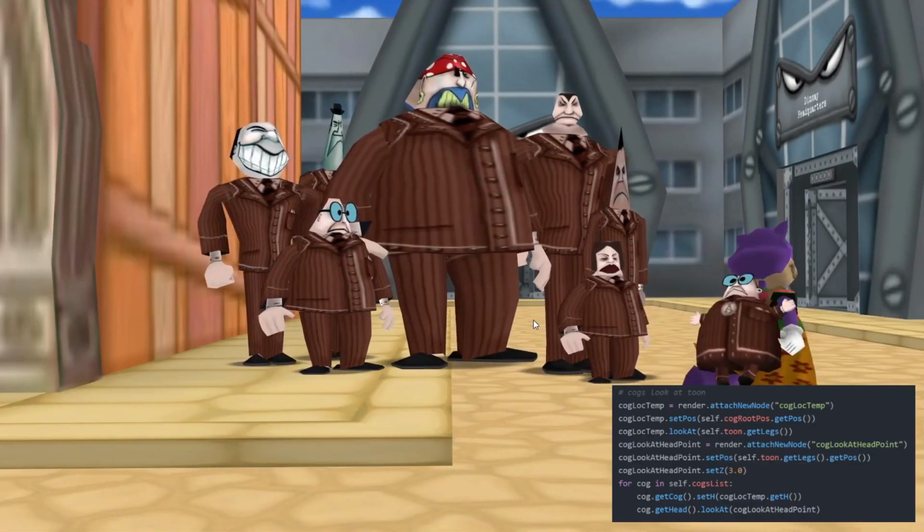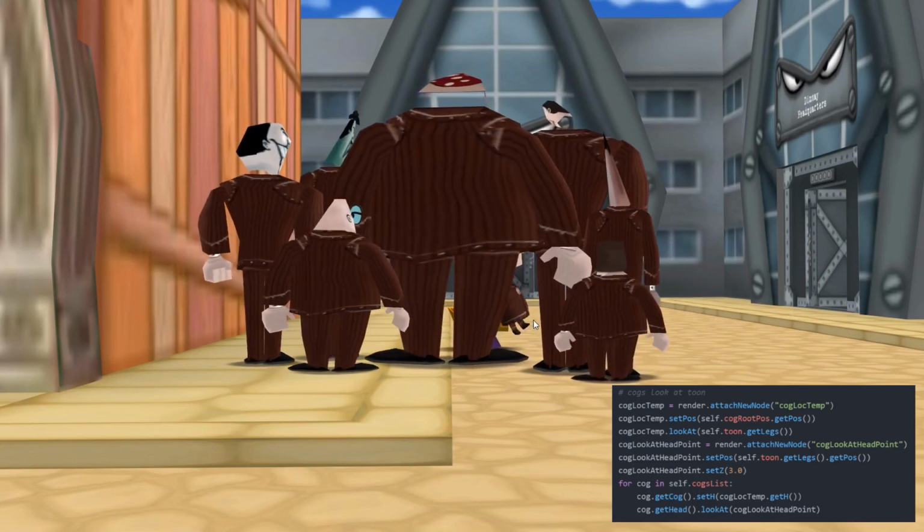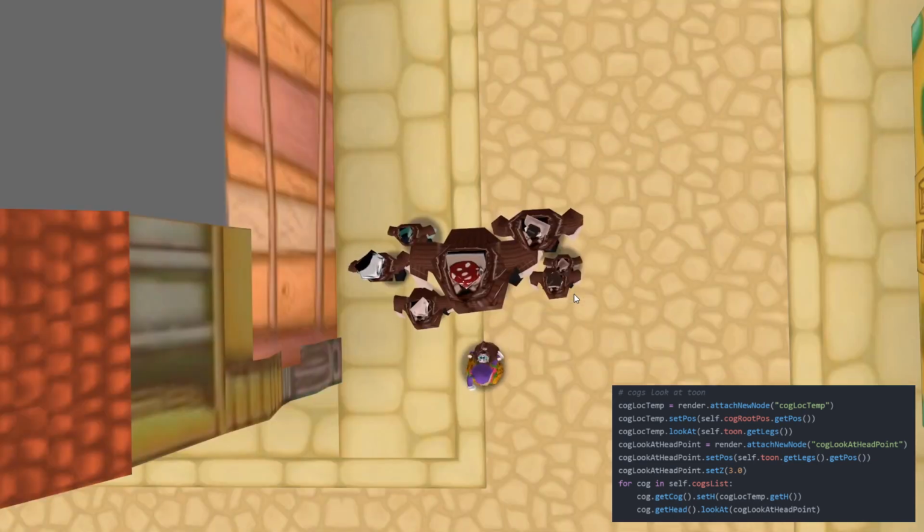To get the cogs to look at the toon, I used an update function to rotate each cog's body and head individually to point towards the toon.